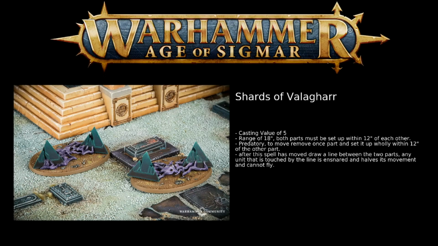Casting value of 5 and a range of 18. Both parts of the spell must be set up within 12 inch of each other as well. This endless spell is predatory, which is really interesting for a dual part one. However, how you move this one is interesting. You remove one of the Shards of Valagar from play and then set it up wholly within 12 inch of the other part. After you've done this though, you resolve the effects of the spell.